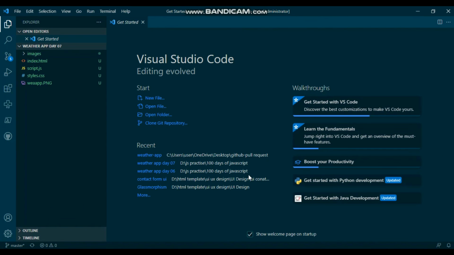You will understand this in this video, and you have to learn it. You will clone this Git repository. Just click here and paste your URL link here. Then click enter, and you will get your result.